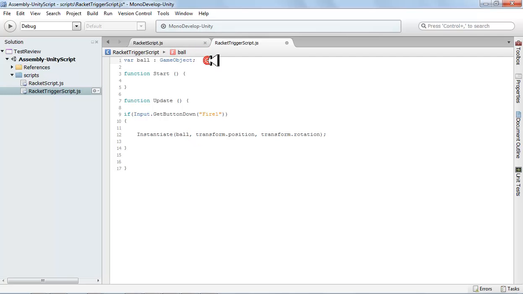Now you can do one more thing. You can create a new empty object and place it just near the racket, and then create an object according to its position and rotation also. That's also possible. This is the easier way I am letting you know. It depends upon what the requirement is. So I'll instantiate a ball based on this: whatever is drag and dropped as the object, and then transform the position, transform the rotation. This should instantiate a new object. I should now save this.